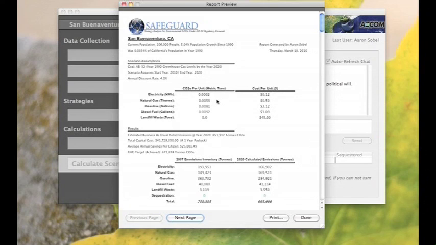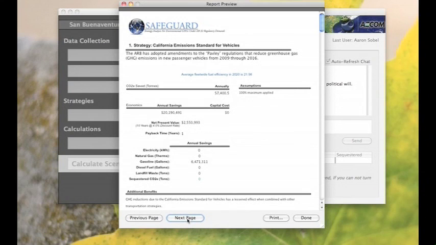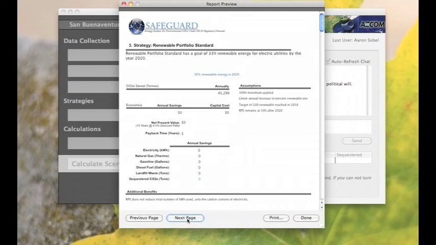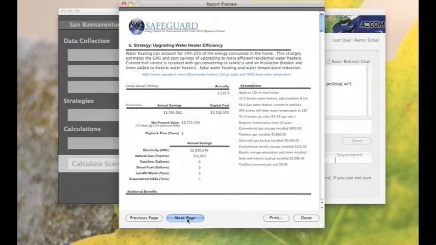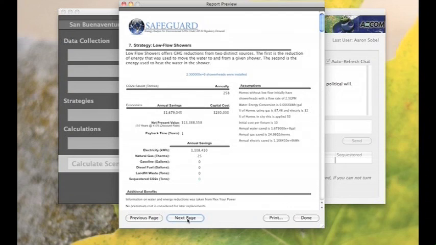If you want to get even more in-depth into this report, we can go on to each individual strategy and see their own write-ups. These are the state strategies, ones that we assume have no cost to the community itself, things that are already at play. Once we get beyond these state strategies, though, then we can start seeing the strategies in the city. For instance, low-flow showers. We show you here the amount of CO2 saved annually in tons, as well as the savings and the capital cost.